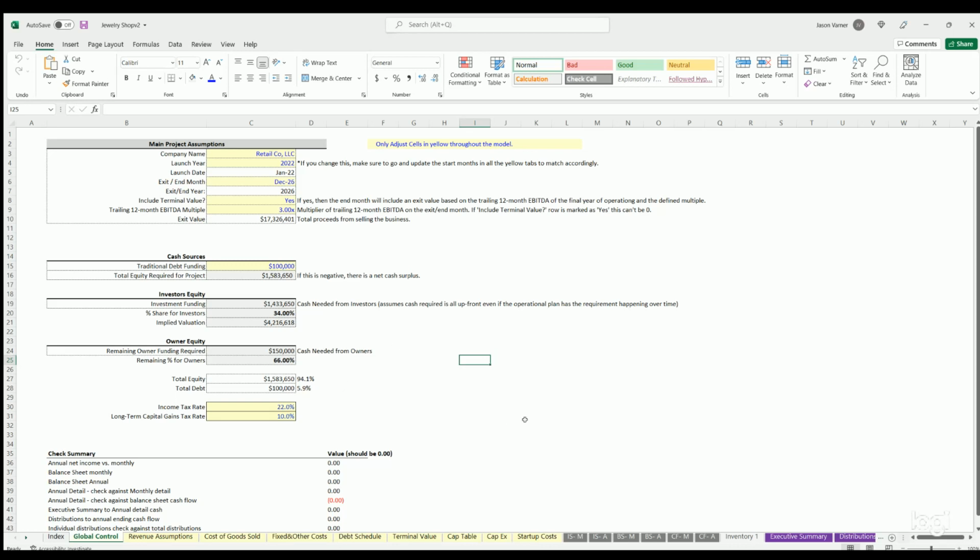The update was to add financial statements, income statement, balance sheet, cash flow statement, as well as a cap table. The original base logic all still works. I'm going to go through each tab, explain the assumptions, and then you'll have an idea of what is going on here. So first tab, global control.